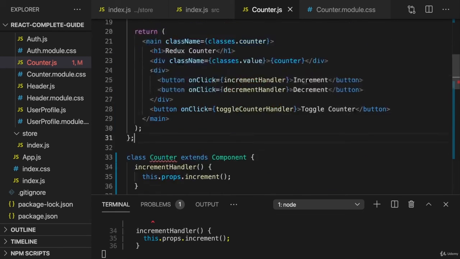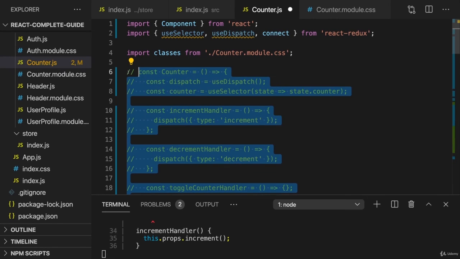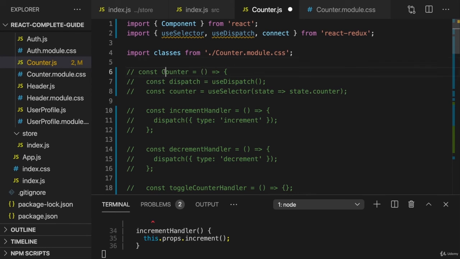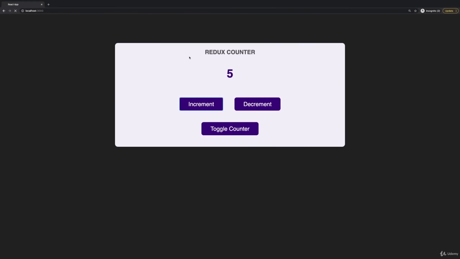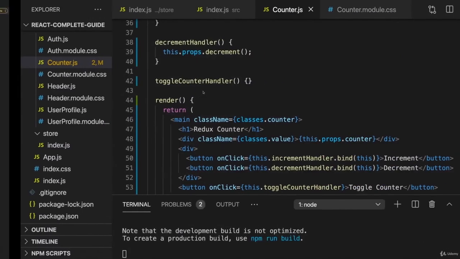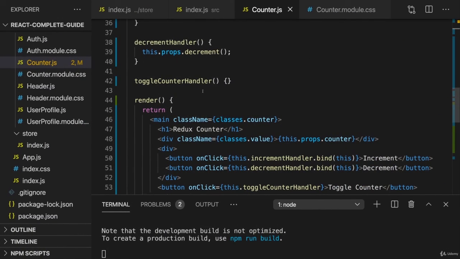And then we can comment out this functional counter component so that we don't have the same name being used twice in this file. And if we now save this, it's reloaded and we can still use it as before. It works as before, but now with a class-based component. Again, class-based components are not the focus of this course, but they do exist, they are valid, they are still getting used in a lot of projects, and therefore you should know how to connect those to Redux as well.